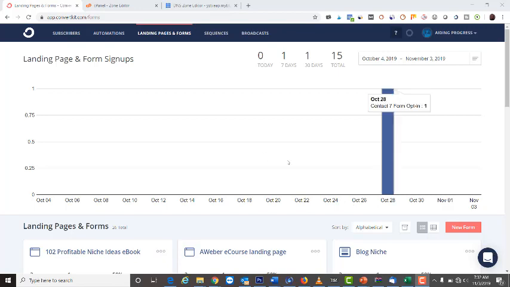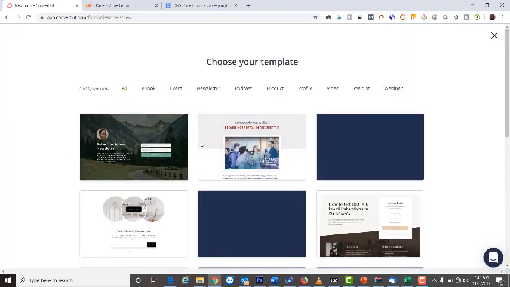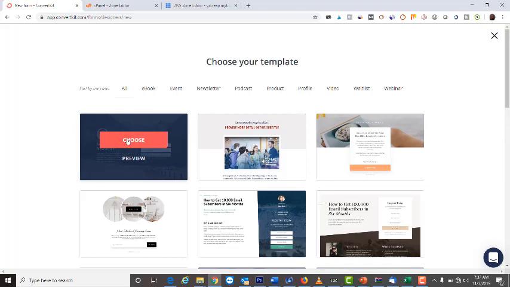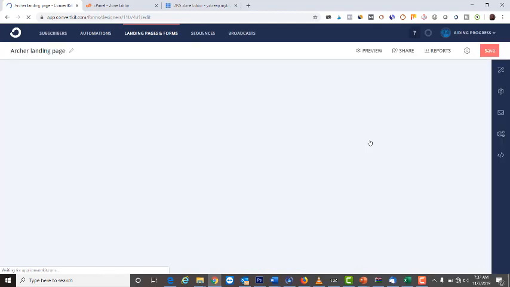So when you enter your ConvertKit, the first thing that you need to do is create a landing page. If you already have one that you want to customize, that's fine, you can just select it, but I want to show you from scratch. So you just go to new form. When you're in the new form section, you go to landing pages and then you select one. We'll just select one at random. Let's just choose this one. This is just for test purposes.